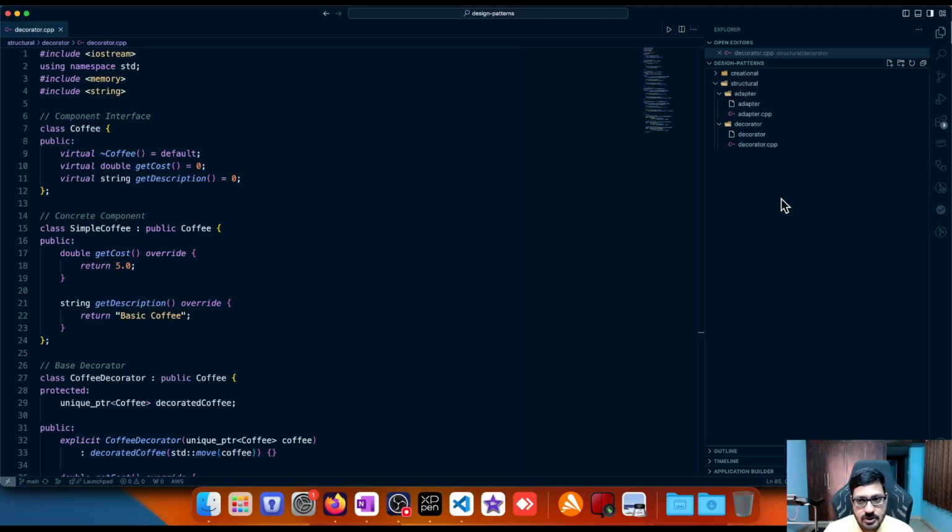So I'm in VS Code now and we now have a decorator.cpp. Let's see the implementation. So first we have a Coffee class, which is having the virtual methods get cost and get description, right? And this is being implemented by Simple Coffee class. And what does it do? It will implement the get cost and get description. So get cost will return $5. Get description will return the description basic coffee.